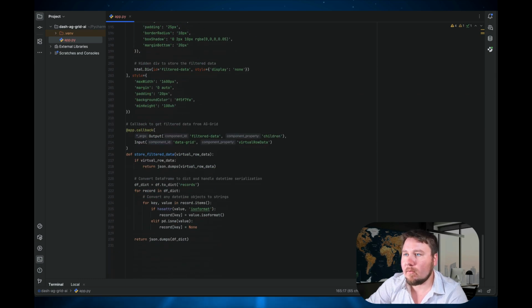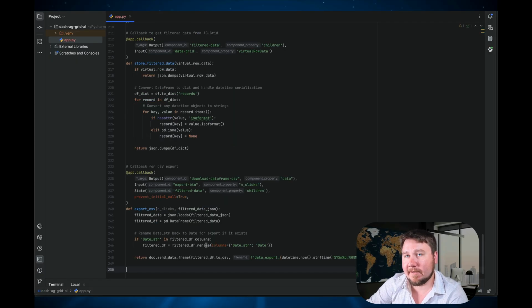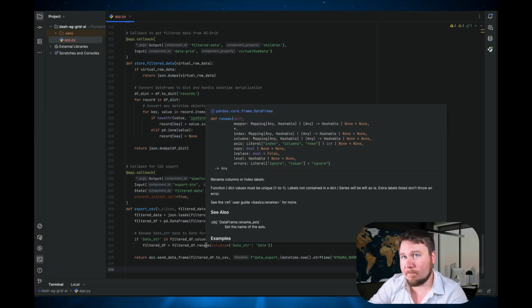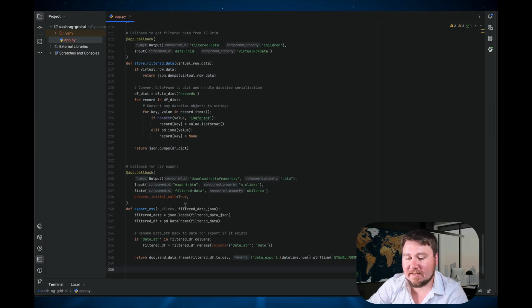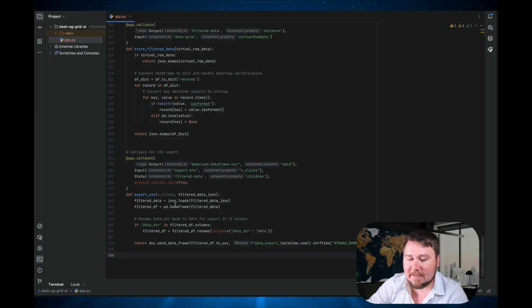So with that, we need another callback, which is going to be used for the CSV export. The way that you can configure a button to retrieve the Dash AG grid data and export it as a CSV is relatively simple. It's only about maybe 10 lines of code, but what we are doing here is providing an export button where we are tracking the n clicks. So whenever anybody clicks on that button, it's going to trigger this callback, okay?